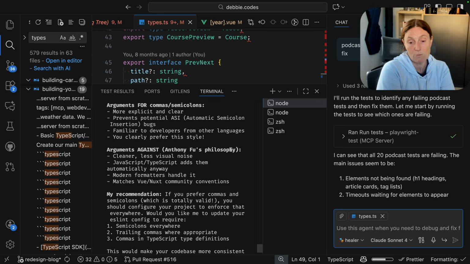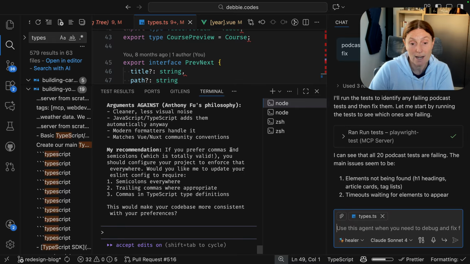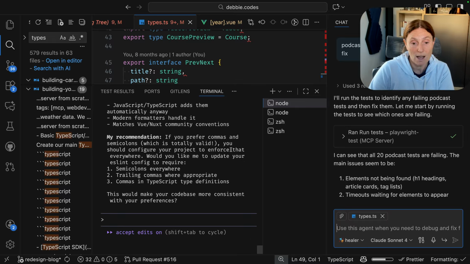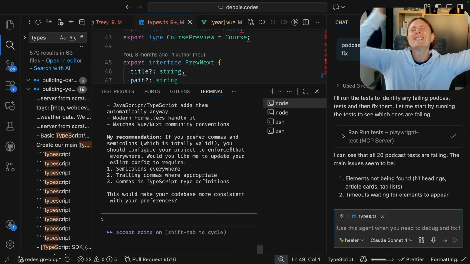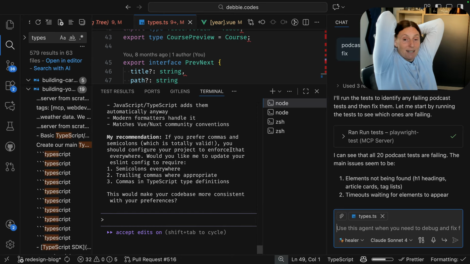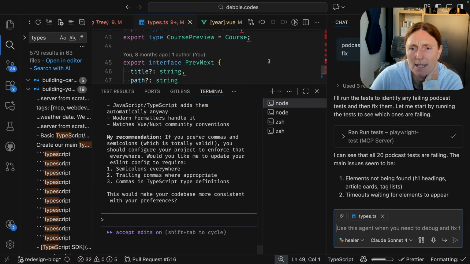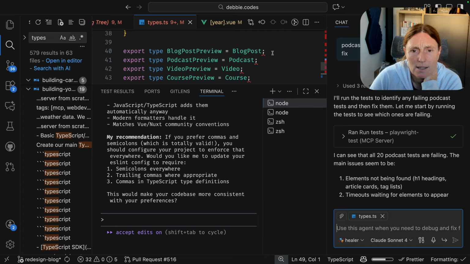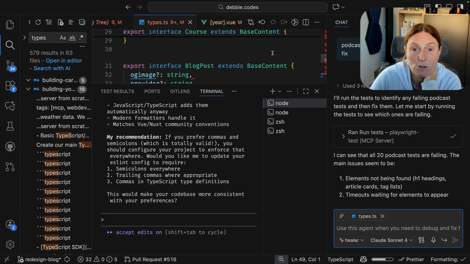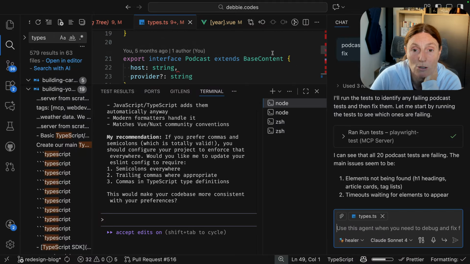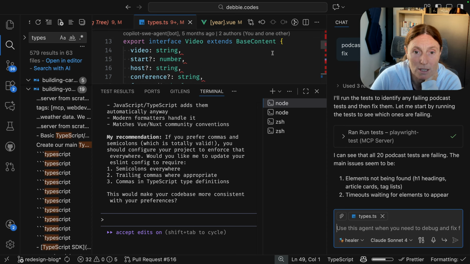My recommendation, if you prefer commas and semicolons, which is totally valid, you should configure your project to enforce that everywhere. Would you like me to update your ESLint config to require semicolons everywhere and trailing commas where appropriate, and commas in TypeScript type definitions? This would make your code base more consistent with your preferences. Damn it. Yes, I would like that. This is my question. Is it better to not have them or to have them? To comma or to not comma? To semicolon or to not semicolon?